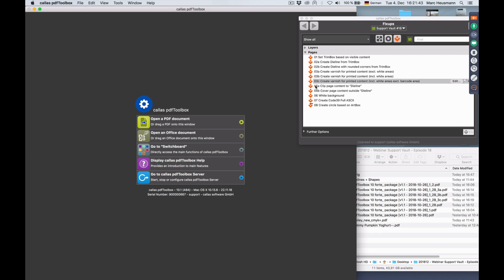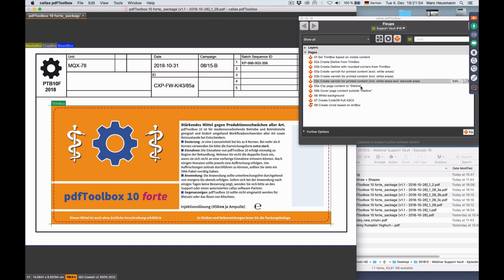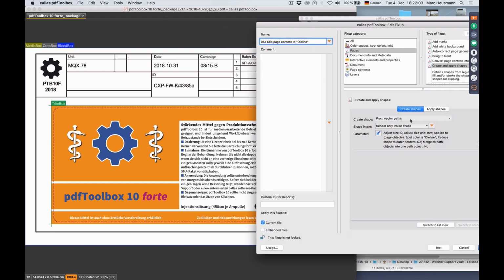Let's go to the next file. I just wanted to show you something else with this file. We have seen another setting there that I said I'll explain later on. Maybe remember this: in this create shape or apply shape setting, clip existing page content. This can be useful when you want to limit the visual stuff for some purposes.